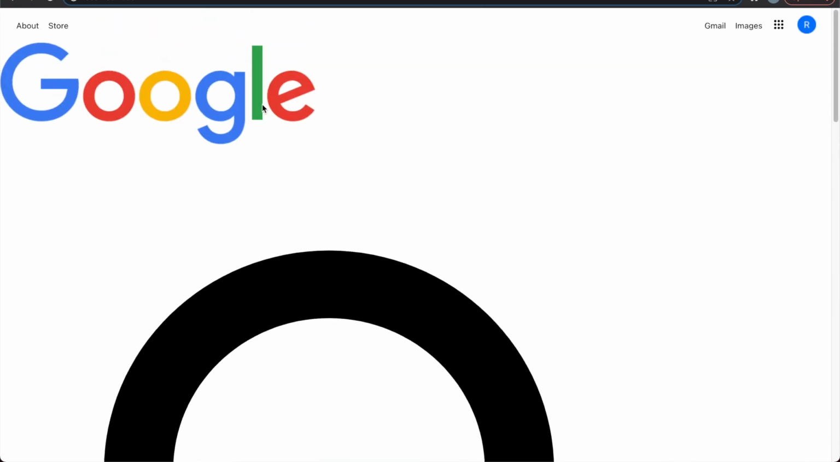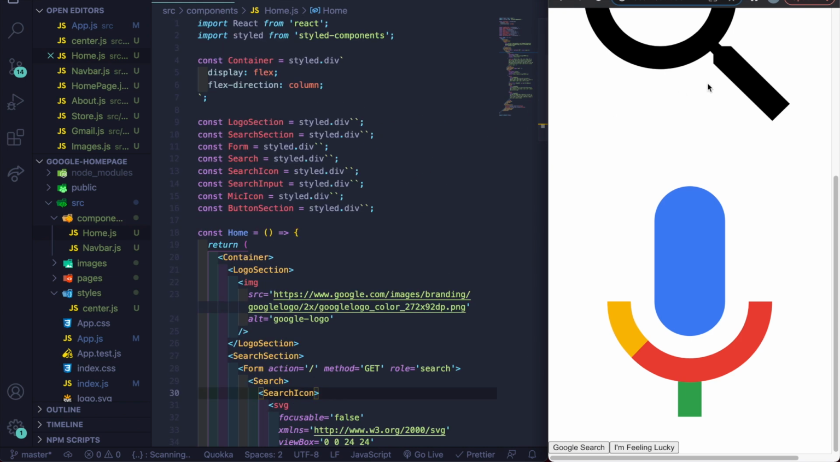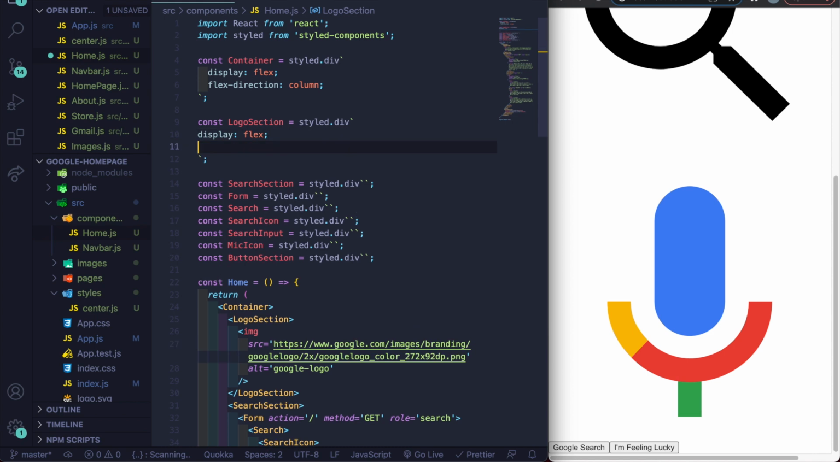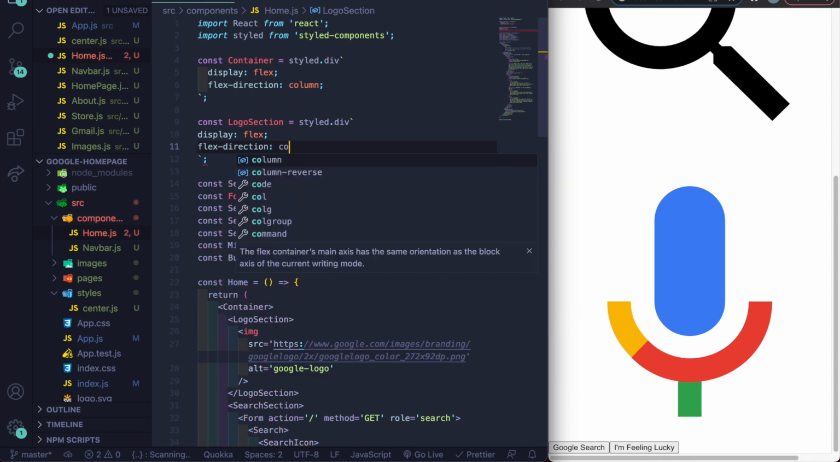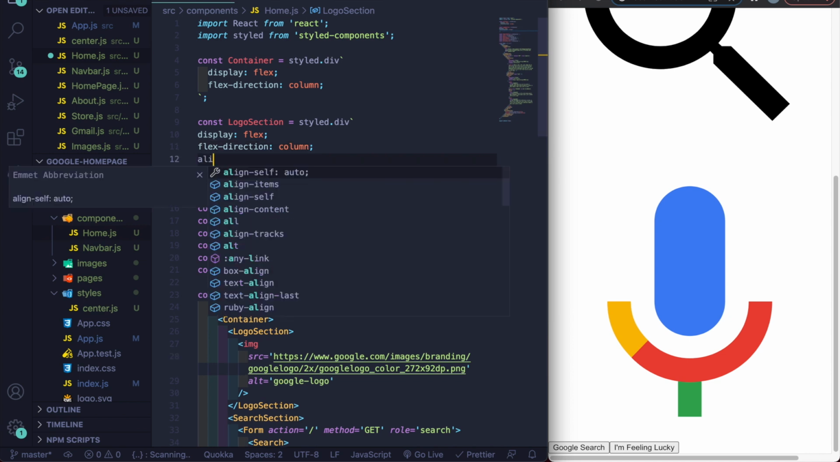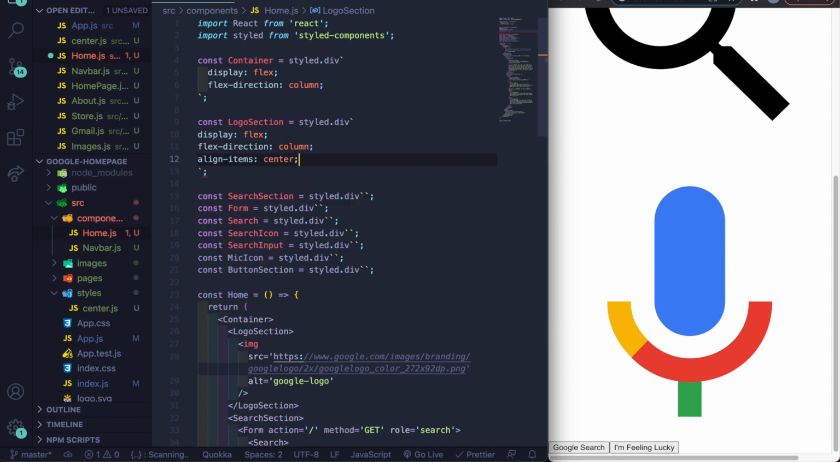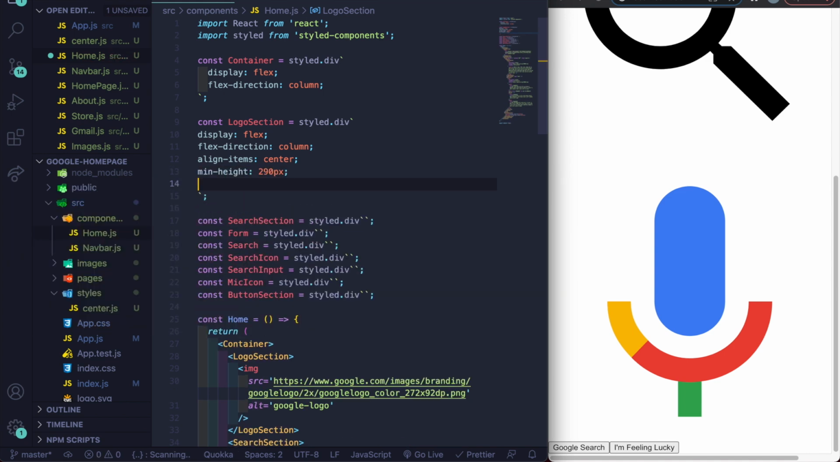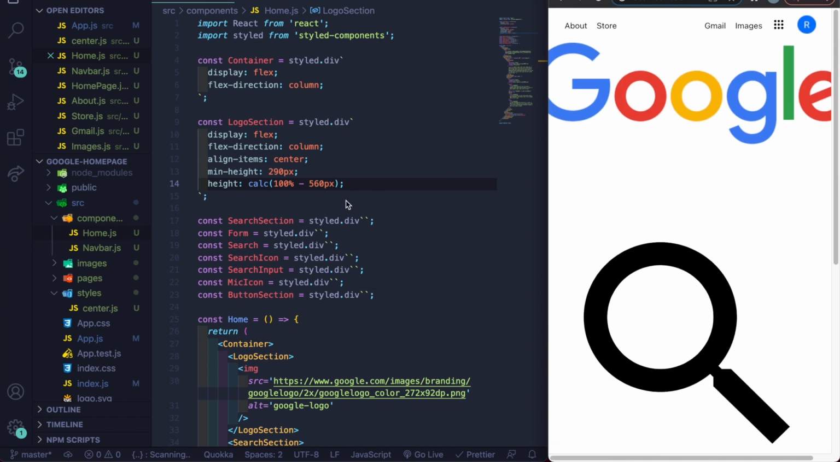You can see the icon, boom, bam, and our button is right here. Alright, so now, let's make this look a lot better. So first off, let's go to the logo section. And let's do display flex, direction column, and then let's do align items center. Let's do min height 290 pixels, and then height, let's do calc of 100% minus 560 px. Save that really quick, and then there we have that right there.